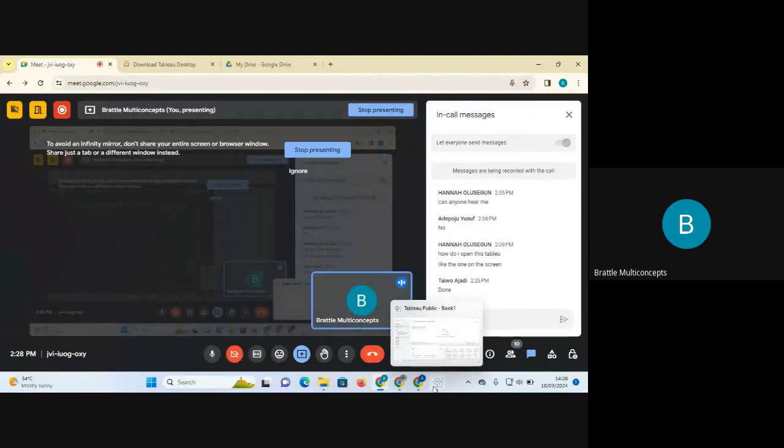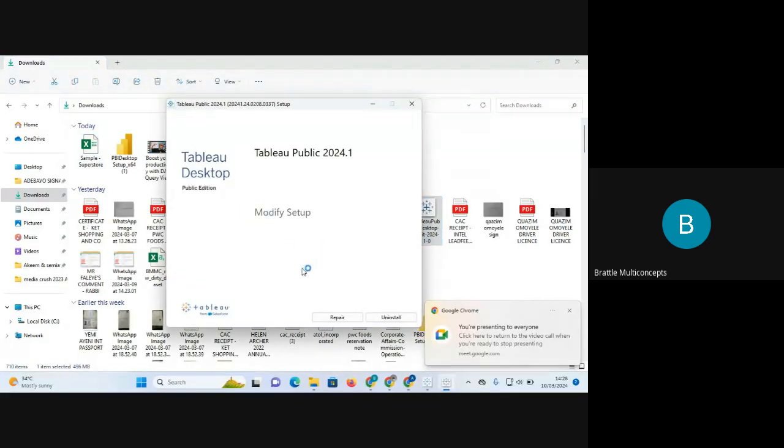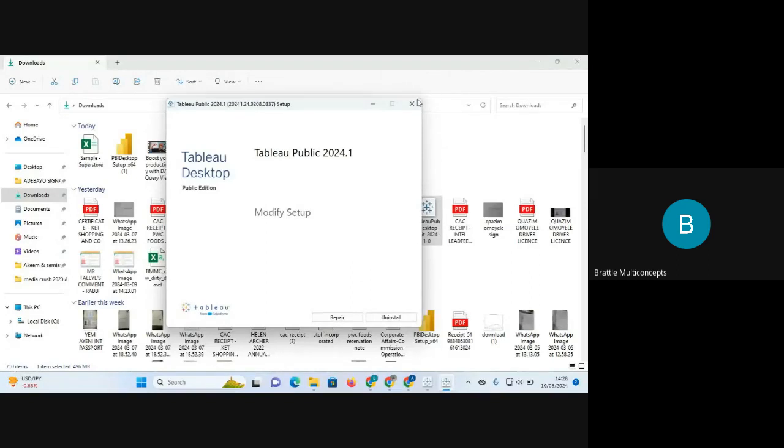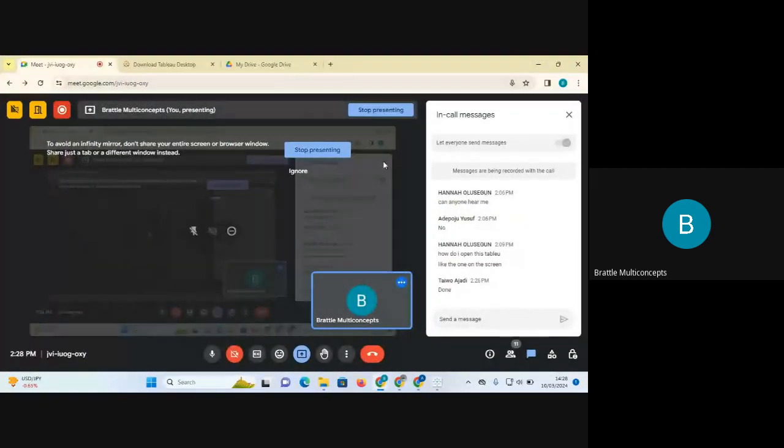I think I've shown you how to download it. You double click and install like a normal installation. If you have downloaded it, click on it like this and follow the instructions. You click on next. In my case, it's asking for repair. I'm not repairing, so just click on next and install. That's all. Then you click on it. You want to cancel? Yes. Then you click on it and do that.